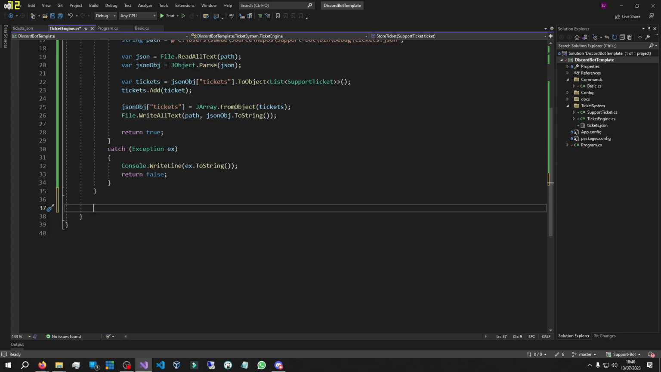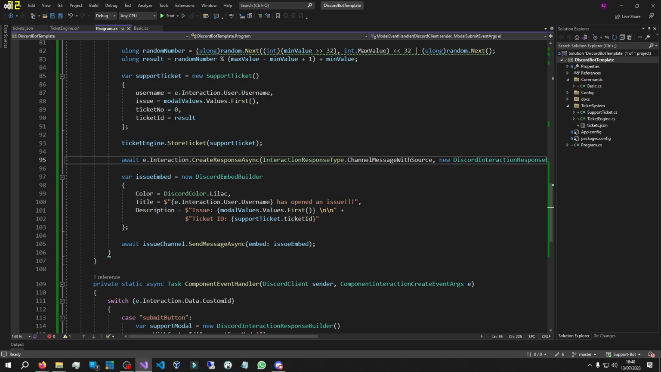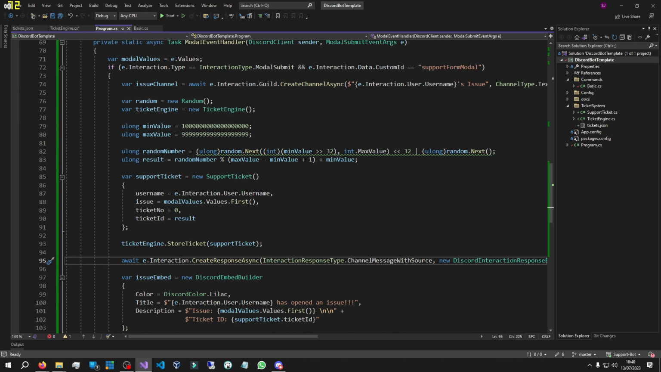Let's program a method that reads the JSON file and returns how many tickets there are, so that this method knows how many tickets there are. So what we'll end up doing is we execute the method and then add one to it, right? Because we are creating a new ticket.